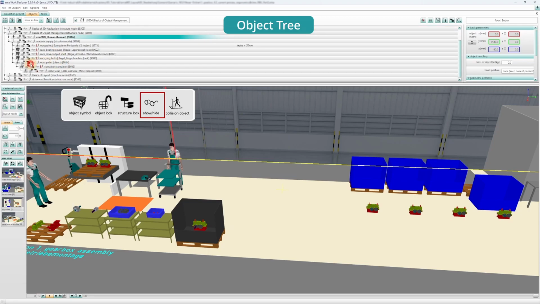By a click on the classes icon, objects can be shown or hidden. So if I hide the parent object Euro palette here, all child objects are hidden as well. With the last symbol, objects can be marked as collision objects. So if you see the red wall in front of the mannequin, the collision detection is active. Without the red wall, it's inactive.